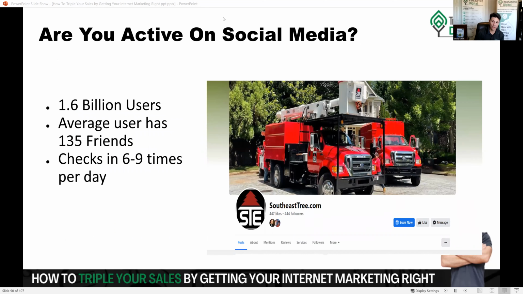But if you're active on social media, some of the stats are pretty staggering. There's like 1.6 billion users. The average user has 100, 200, 300 friends on there. A lot of people have thousands of friends, and they're checking in on there 6 to 9 times a day. So they're on their phone checking it. So if you've got retargeting ads and somebody just clicked on your website, eventually out of those 6 or 9 times they're checking their Facebook and Instagram, they're going to see your ad on there.